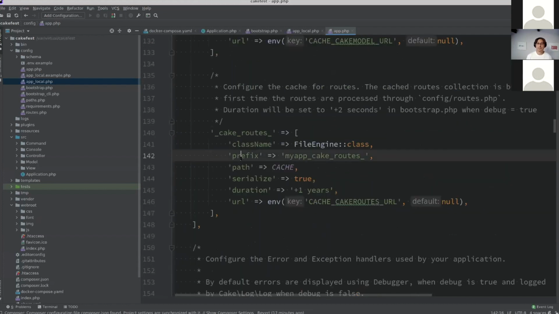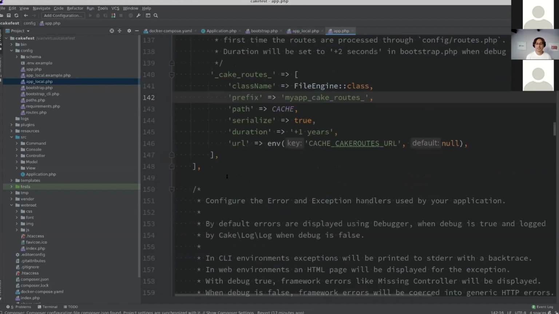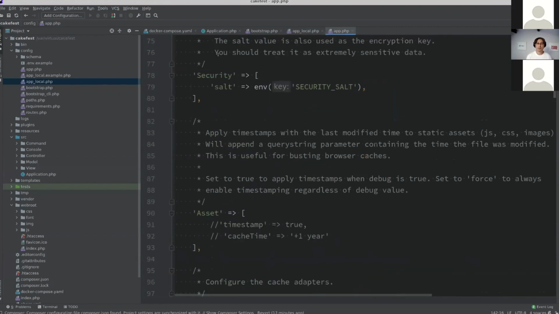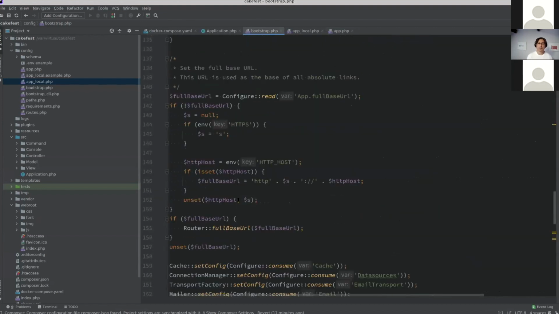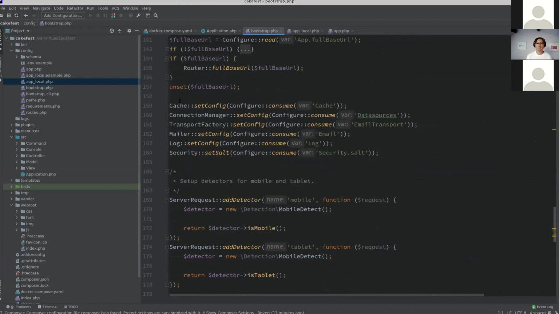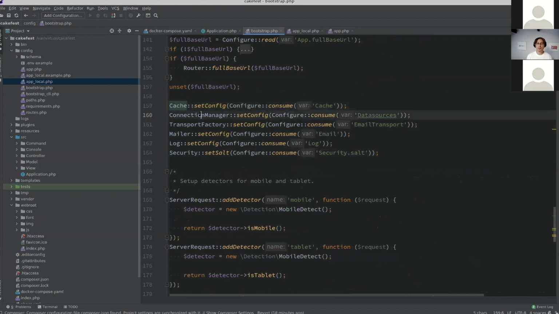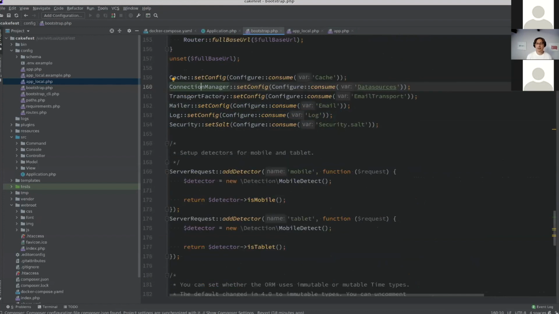Great. So I was talking about overriding. Here's an override of the configuration. Now we have timestamp true for all the assets. We go back and continue here talking about the bootstrapping. You can see after loading the application, we are basically handling what's going to be our full base, then configuring the factories of CakePHP, for example, cache, consuming the cache configuration and setting up all the cache configurations available. Same for the database connection manager and so forth.